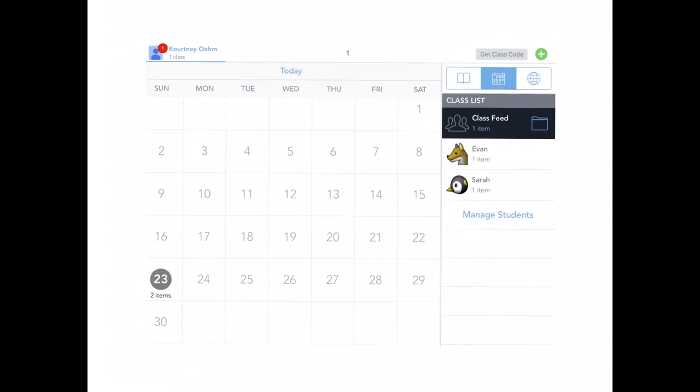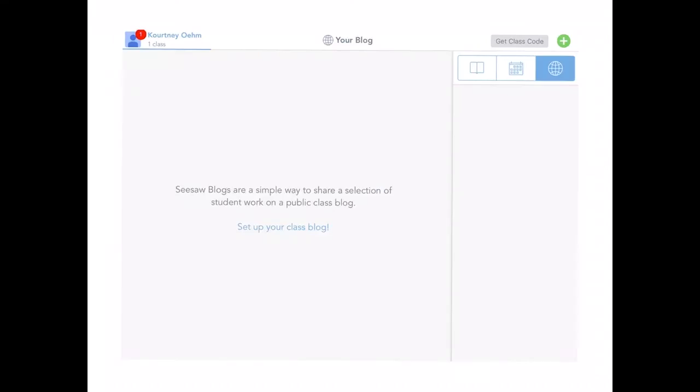Another feature on the home page is I can, instead of being on the lesson log, I can choose to view calendar. Here, I can see exactly which date I presented how many lessons and how many items. I can also choose to set up a classroom blog. By clicking on this tab, I will be brought to this page. Then you want to click on Set Up Your Class Blog. This will redirect you to a new page where all the setting up can be done.